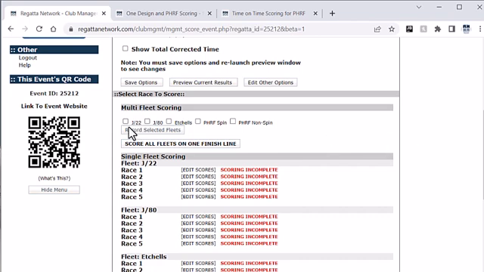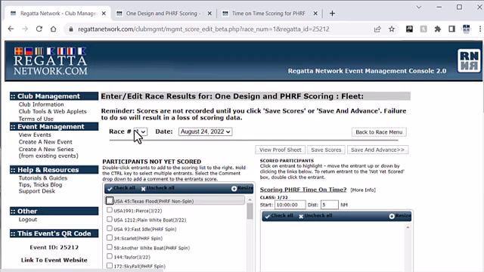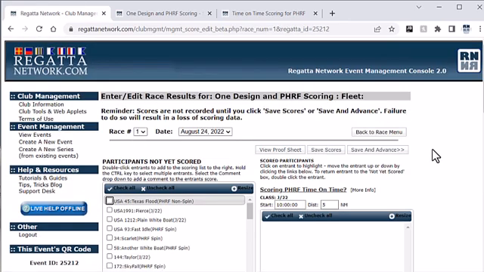For the purposes of today's demonstration, we're going to score one design fleet for J22s and then score the PHRF spin and non-spin, and we'll do the spinnaker fleet as time on distance and the non-spin fleet as time on time. So select the fleets you want to score and say record selected fleets.